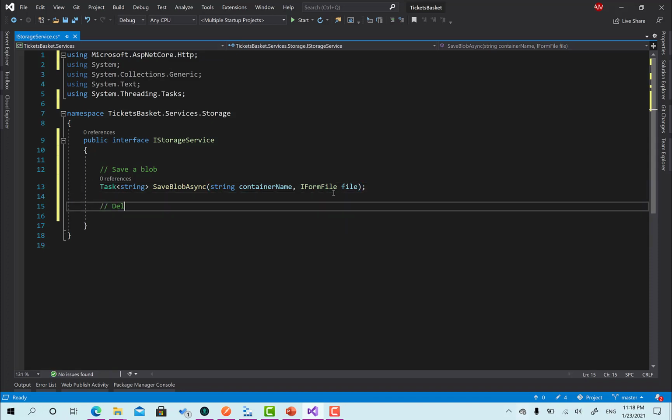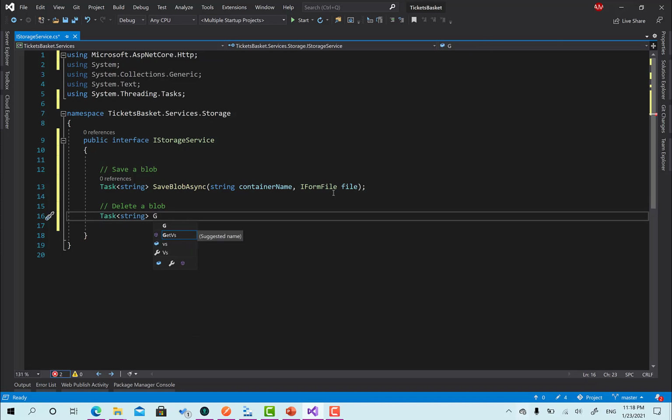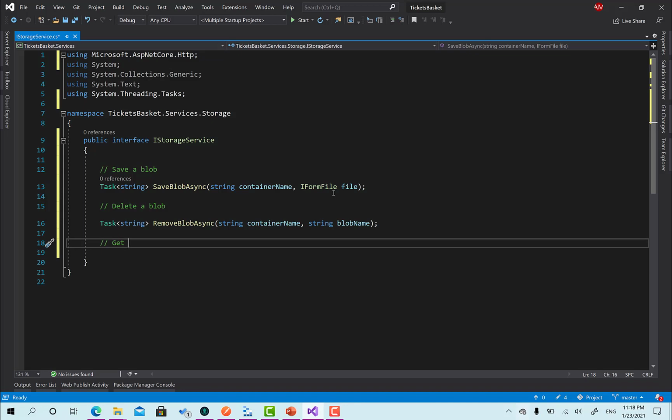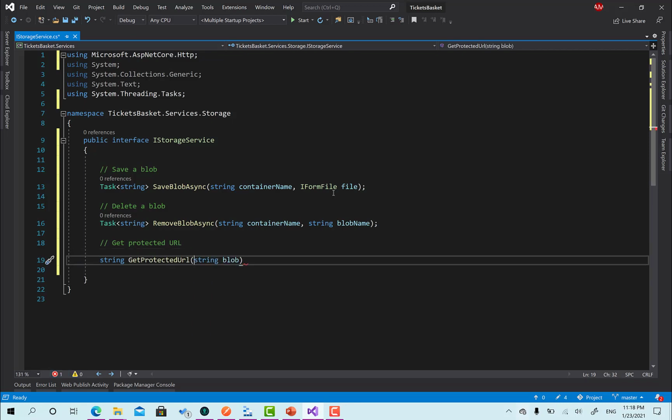So this is one. Another thing is delete a blob: Task<string> RemoveBlobAsync, string containerName, string blobName. And the last one is get protected URL, and this one will be string GetProtectedUrl for the string blob, string container, and for the blob DateTime expiryDate. So this is basically the storage service that we will have.